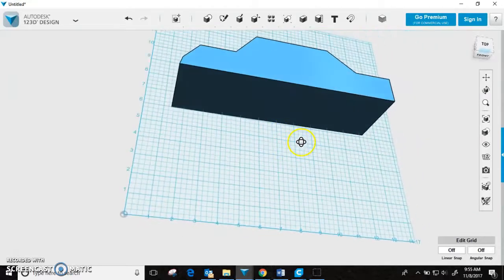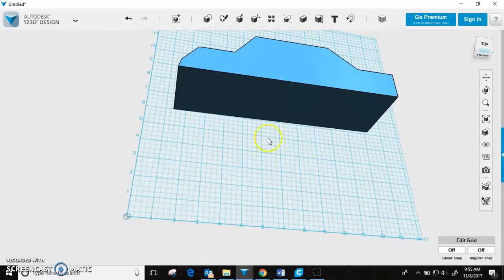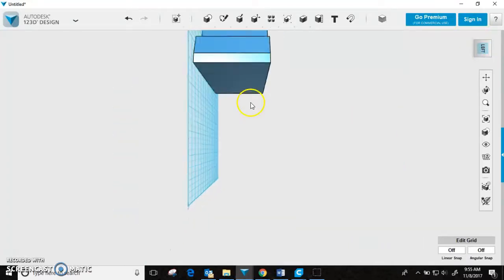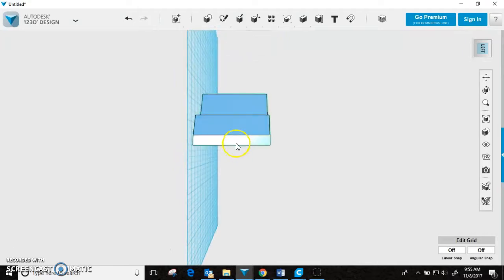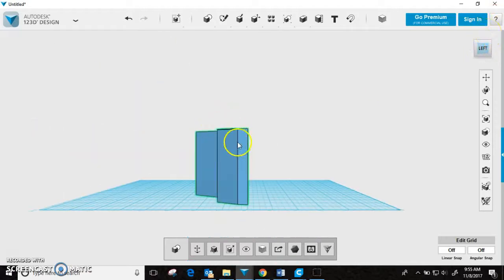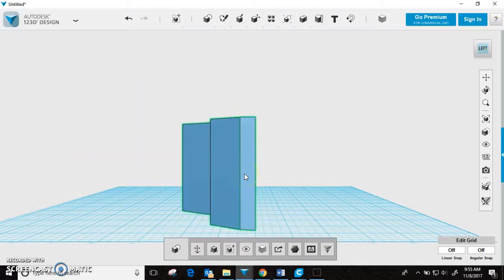We don't need that anymore. Okay? The next thing you're going to do is you're going to look at your car from the left side. Click on the face right here and click the move button. So you're looking from the left-hand side. I'll rotate it so it's flat. You're clicking on this face right here.